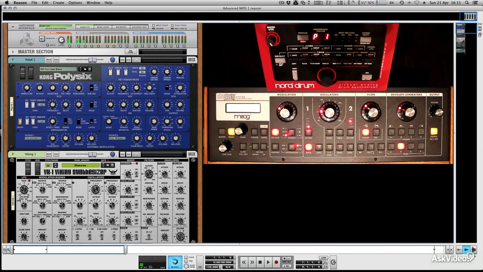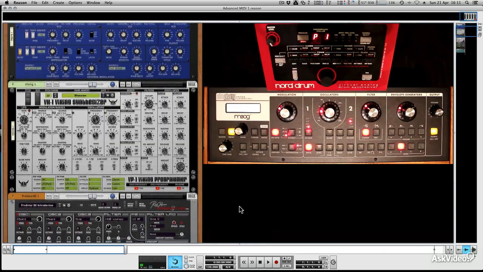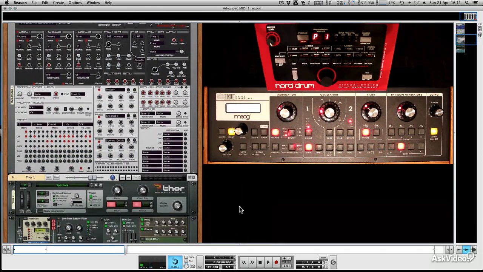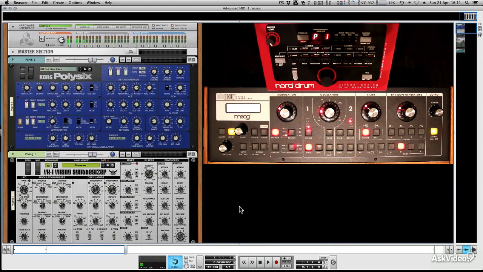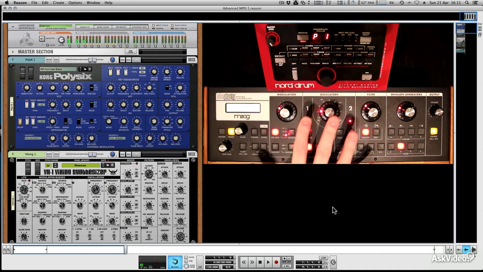So here we are in Reason with some really interesting looking synths on the left hand side of our rack here. Some rack extension based synthesizers and some stock synths you're probably more familiar with. And on the right hand side, your eyes don't deceive you, this isn't a new instrument in Reason. This is actually hardware right here in the studio. So why have I got both of these loaded up in the rack, or showing in the rack at least?